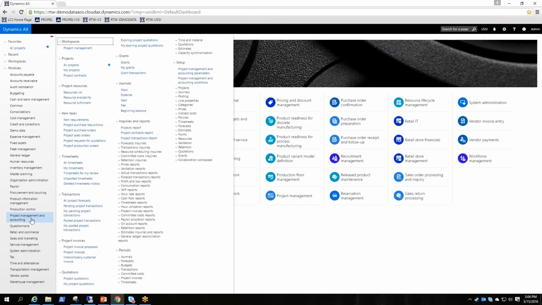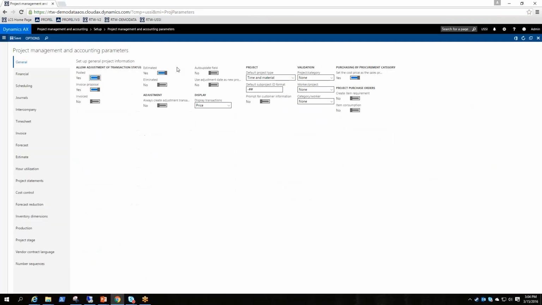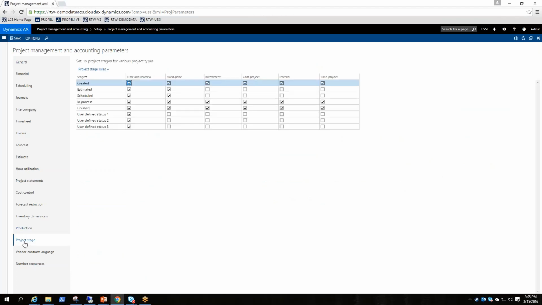I'm in the project management and accounting module, and we'll go under setup, and then to project management and accounting parameters. There's a project stage tab in here towards the bottom, and we'll click that. You can see across the top we have the 6 types of projects, from time and material through time project. And then on the left side we have all the different stages: created, estimated, scheduled, in process, finished, and then the 3 user defined. For each type you can define what stages are applicable. You can see for time and material projects all stages are applicable.